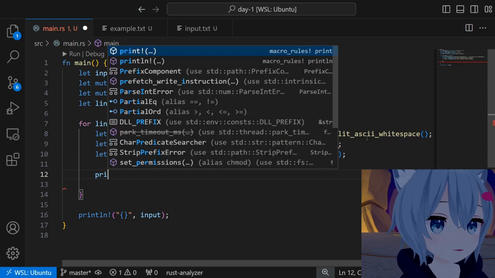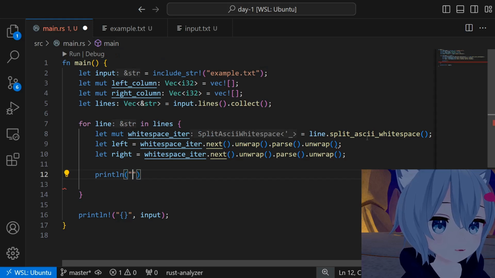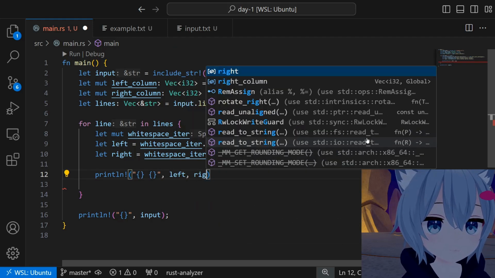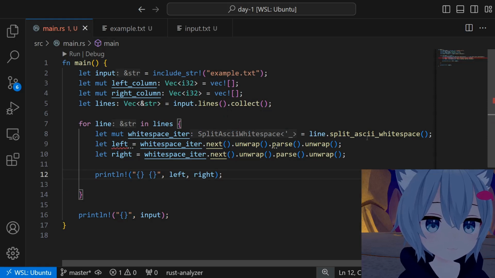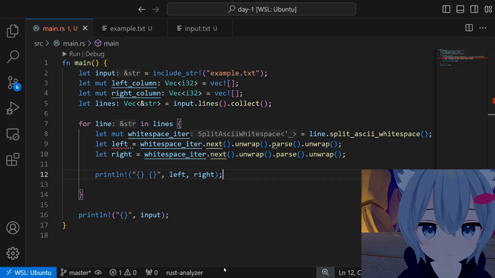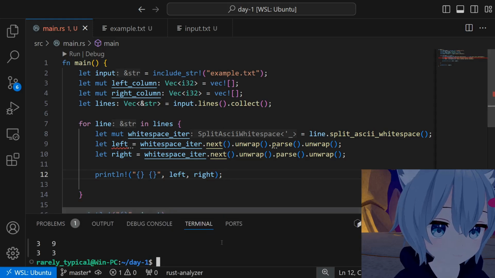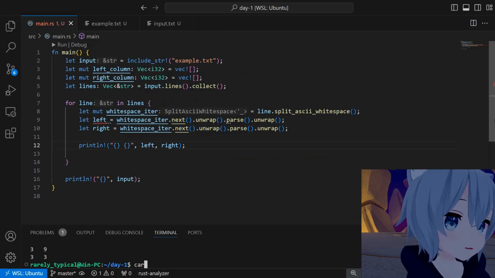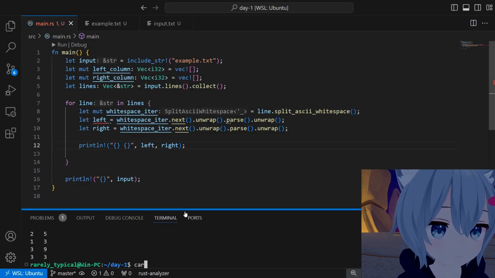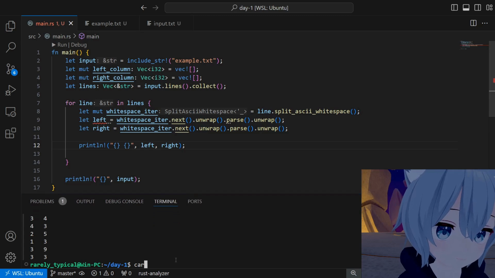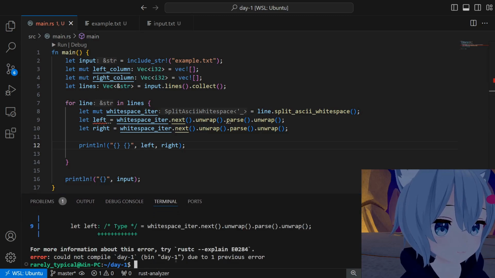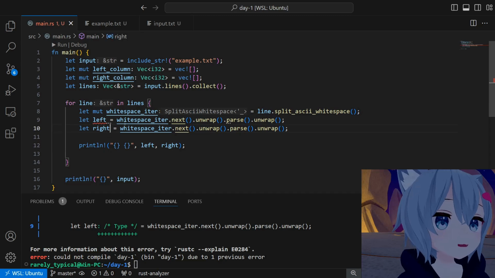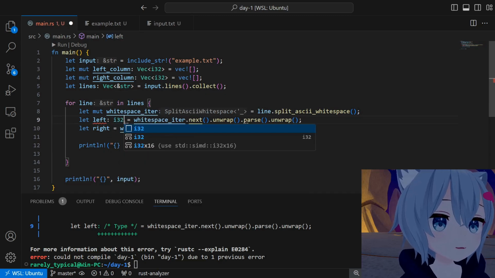Perfect. Let's check that this is right. We should get the exact same thing if I've done this correctly. Let's run this and see. I'll make everything not as big and just boom, cargo run. Oh, it's complaining I didn't give these types. i32.